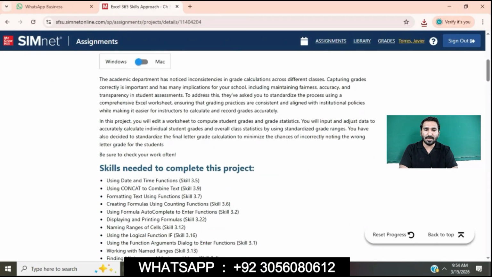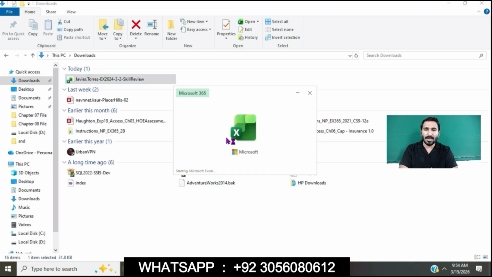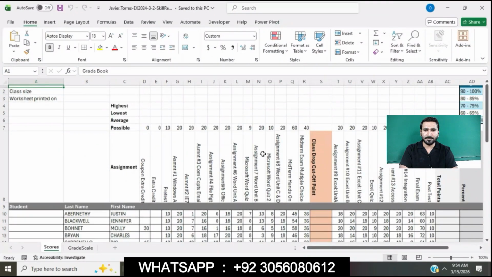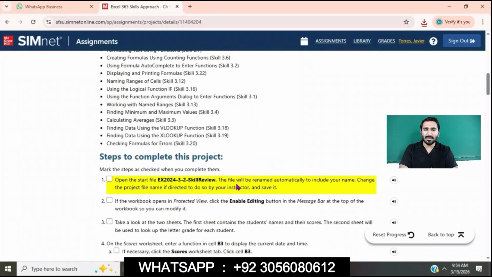You can see all the skills needed with this project: using date and time functions, using CONCAT to combine text, formatting text using functions, and creating formulas using counting functions. You can see all these skills covered in this project. So I am opening my Excel workbook which I downloaded from the McGraw Hill SIMnet website. Click on the enable editing button first. You can see all these skills covered.